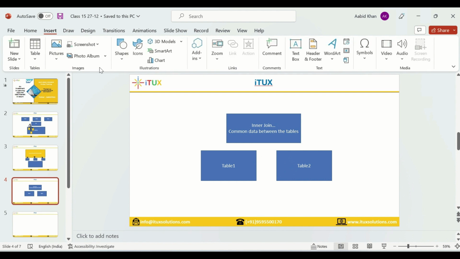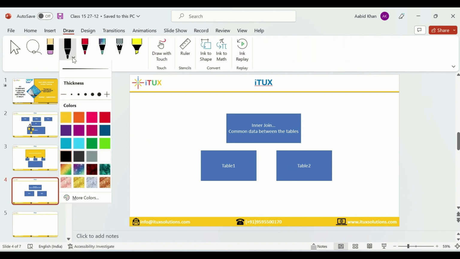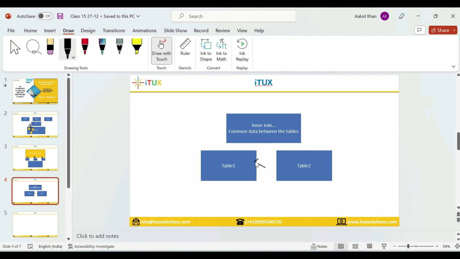So if I have to perform inner join between these two tables, I will be bringing, let's say, common data from here and here. So if this is the common data, the inner join will be the result of this much. The inner join will give you this much data, because this is the common data between these two tables.